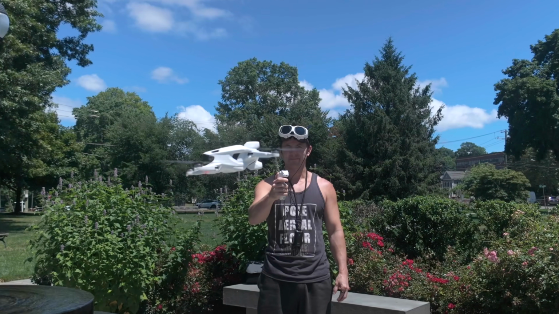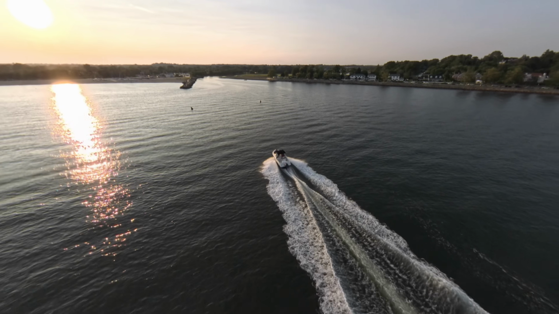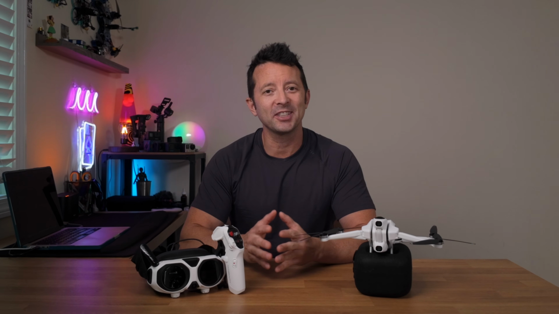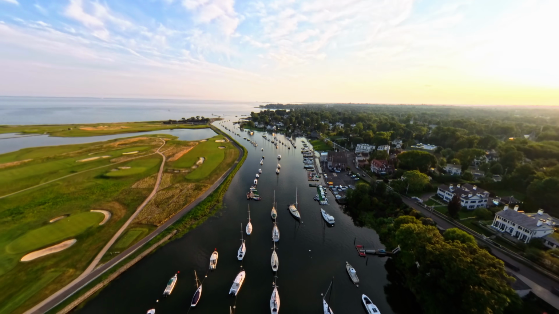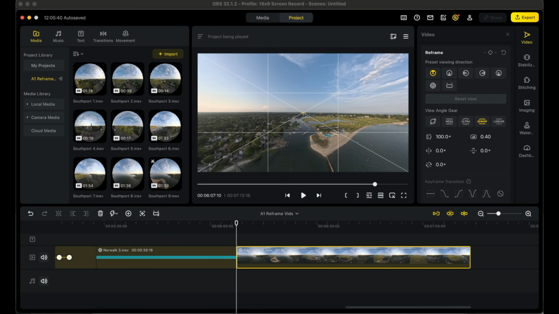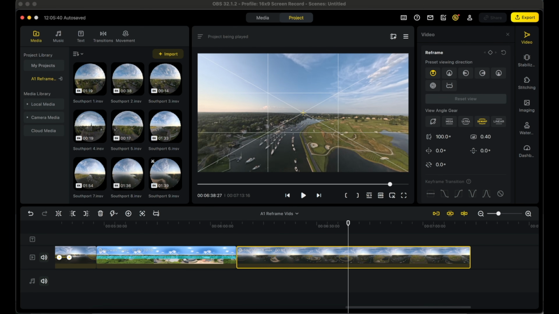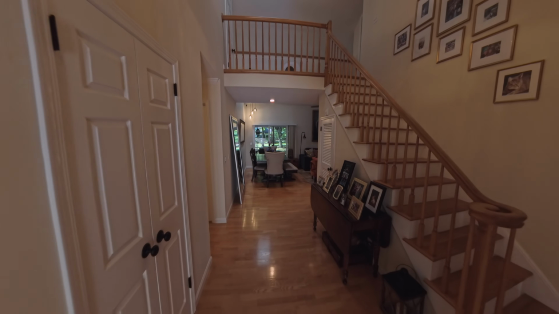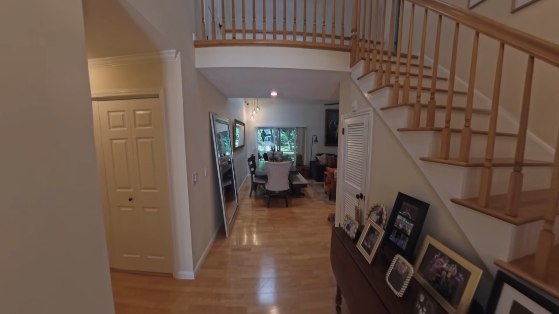So I've been flying the Antigravity A1 for about a month now, and at this point, the honeymoon phase is officially over. So now I want to answer the questions that actually matter. How good is this camera? Can you trust the obstacle sensing? Does the reframing workflow actually save time, or does it create more work? And whether you're using this recreationally or for something more commercial like real estate, how useful are these features in the real world? Let's take a closer look.